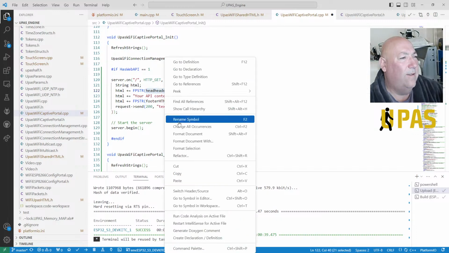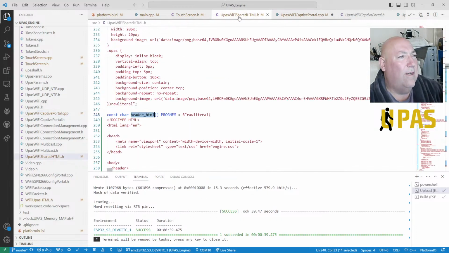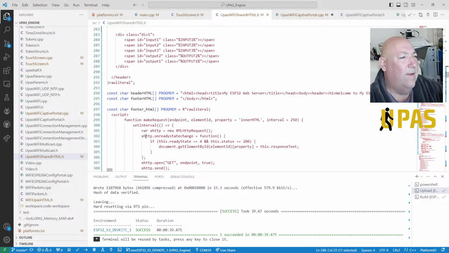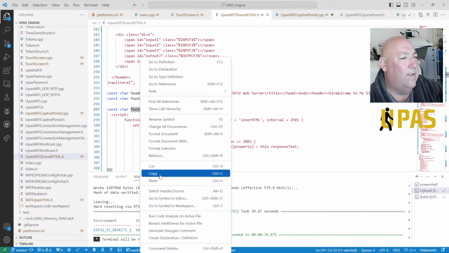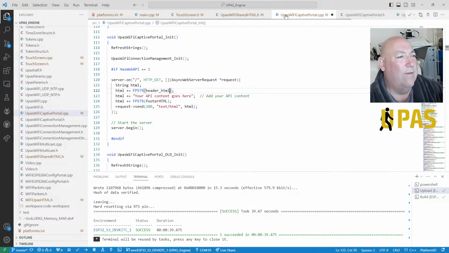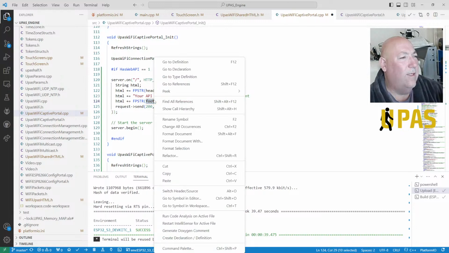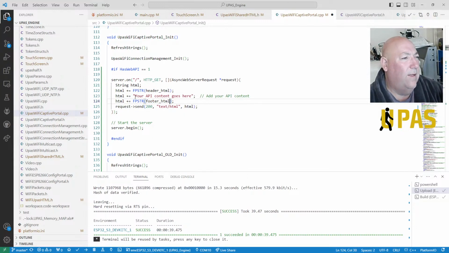Oops, what's happened there? Right, hang on. And then the footer. My footer. I will ignore that footer for a minute. Right, so you've got your footer. And I'll just put UPAS is great. UPAS is great, so we know it's changed something. So we've got header, footer.